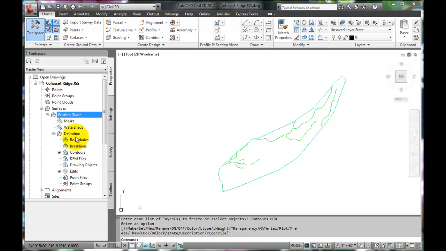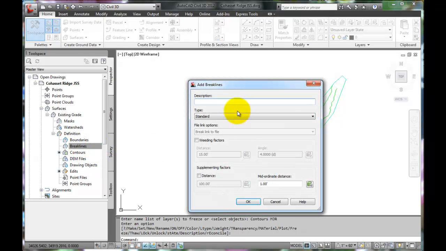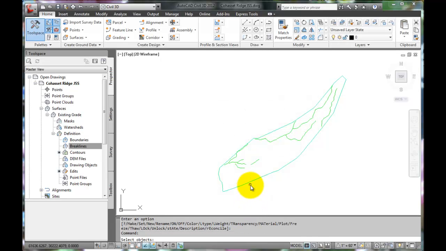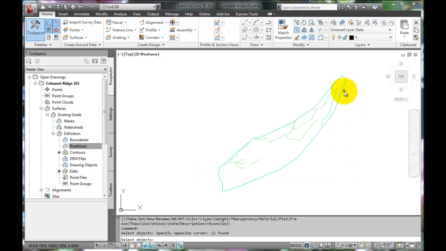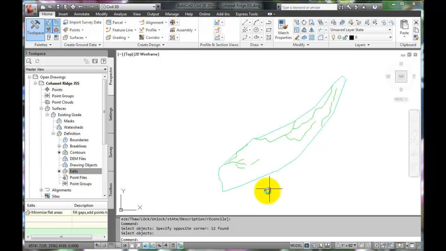So we'll go back over here to Tool Space, right-click on the break lines, and add a break line definition. These are streams. All other defaults are fine, so we'll press OK. We're prompted to select the objects, so we select everything, and press Enter. Now we have edited the model, and we can see how it looks.